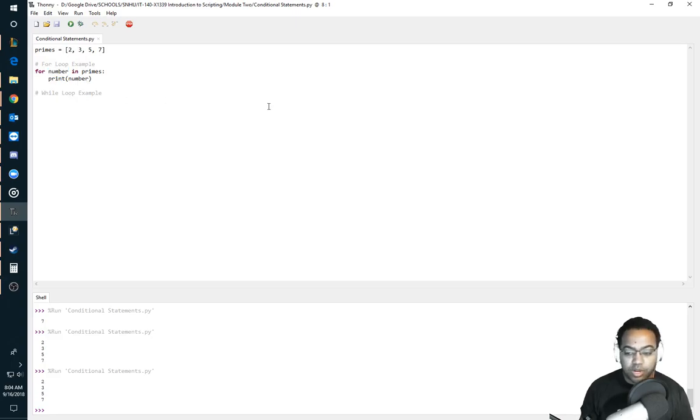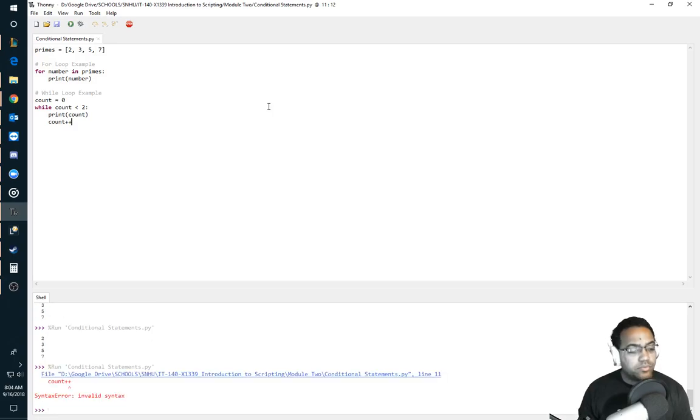Okay, let's jump into the while loop. So let's use the same primes array, and let's iterate a counter or an iterator. Count equals 0, while count is less than 2. Print count. Now I'm going to go out on a limb here and hope that this works. This may not work. It didn't.